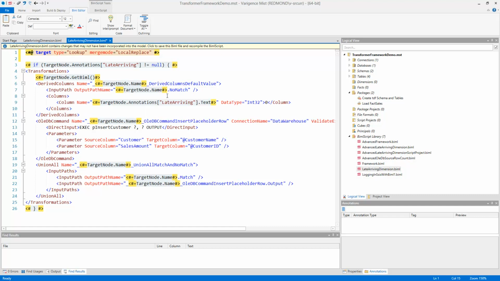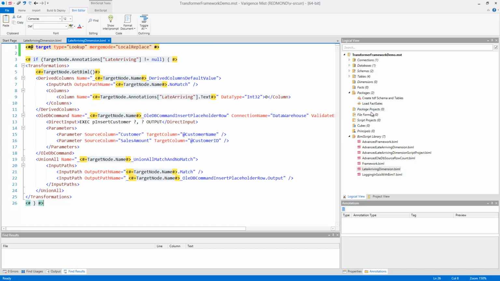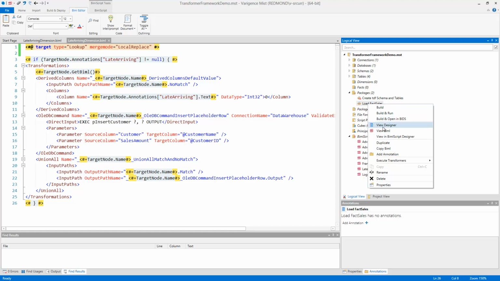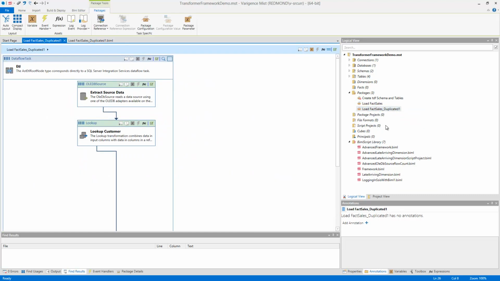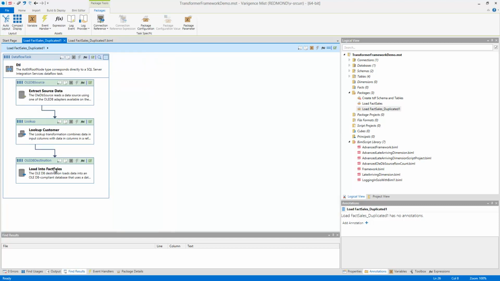And then, just like I described before, on the no match path for that target node, we're going to have a derived column, and then that's going to hook up to an OLEDB command that we've already pre-created on the server, and then we're going to have a union all that's going to bring the match path together with that no match workflow. So this 26 lines of code does exactly the same thing that we said earlier we were going to do. So I'm going to switch back over to loadfact sales, and I'm going to duplicate it just so we can take a look at what this change looks like without changing our initial package.